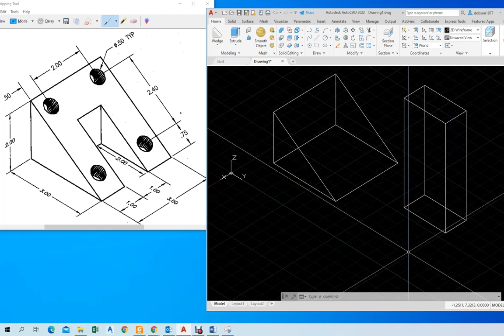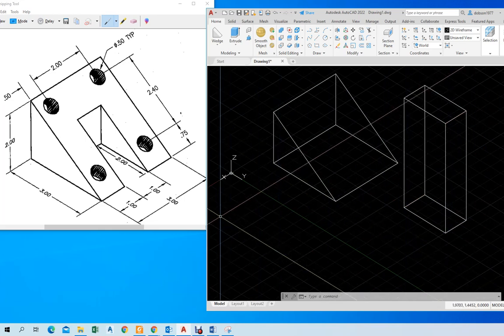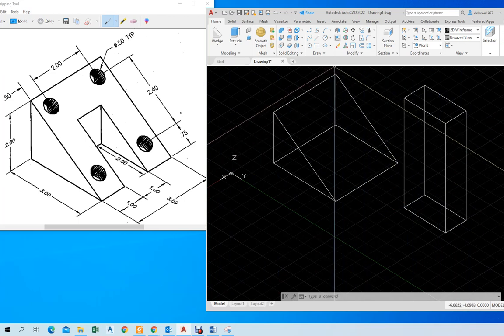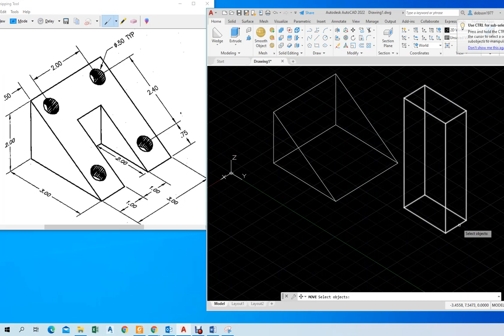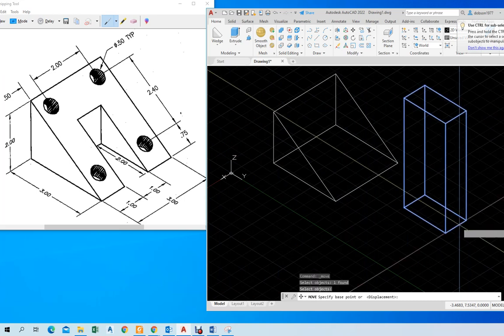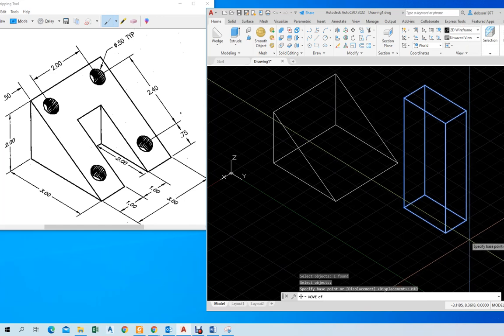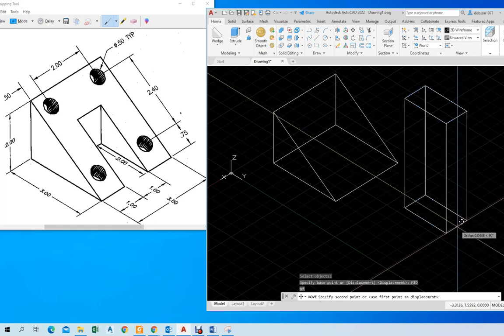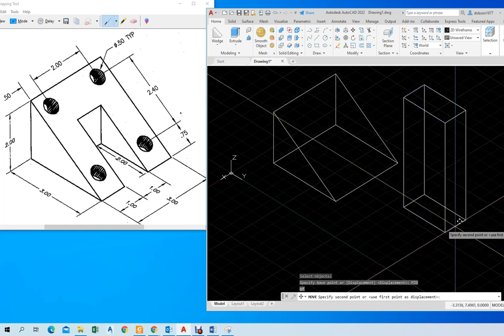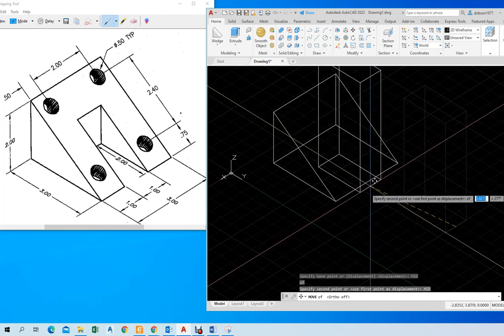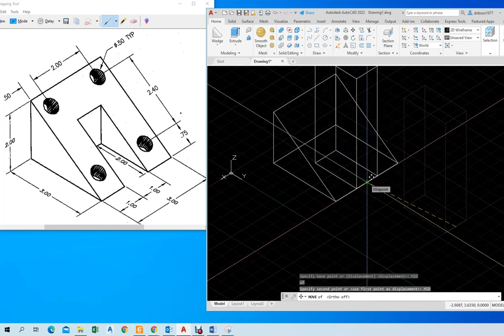Since this opening is separated, or it's at the center of the wedge, I'm just going to go with the 2D move. And I'm going to select my object, hit enter, then I'm going to type in MID for midpoint of this line, and then type in MID for the midpoint of my triangle right there. Of my wedge.